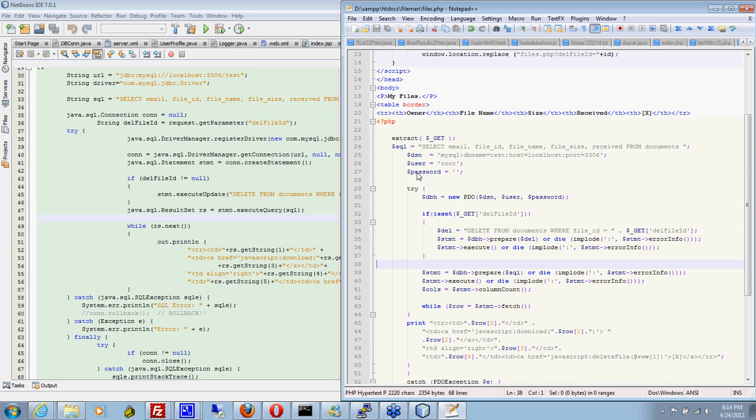So look at this. In the Java example, you're creating a URL just like you are here. And we're storing the select statement in a string. Now, we don't declare strings in PHP.